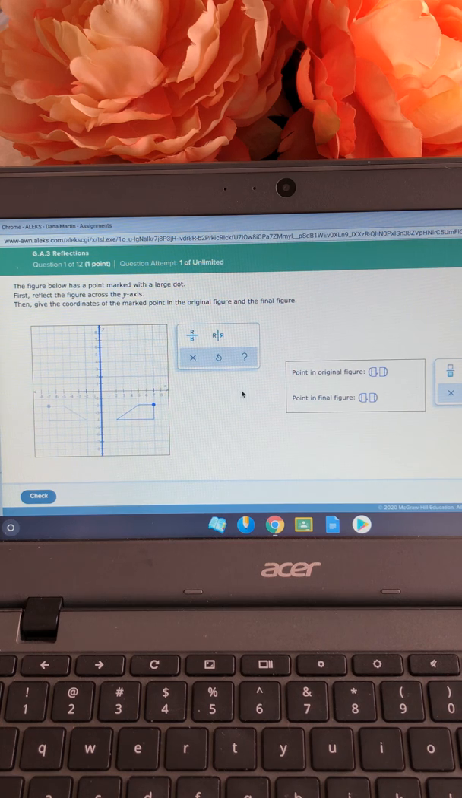And then what you have to do is put the point from the original, that ordered pair. In this case, it is -7 for the x value and -2 for the y value. And then the point in the final figure, remember this is our pre-image, the original is also called the pre-image, and the new one is the copy, the image, or the final. That ordered pair is +7 for the x value and still -2 for the y value.